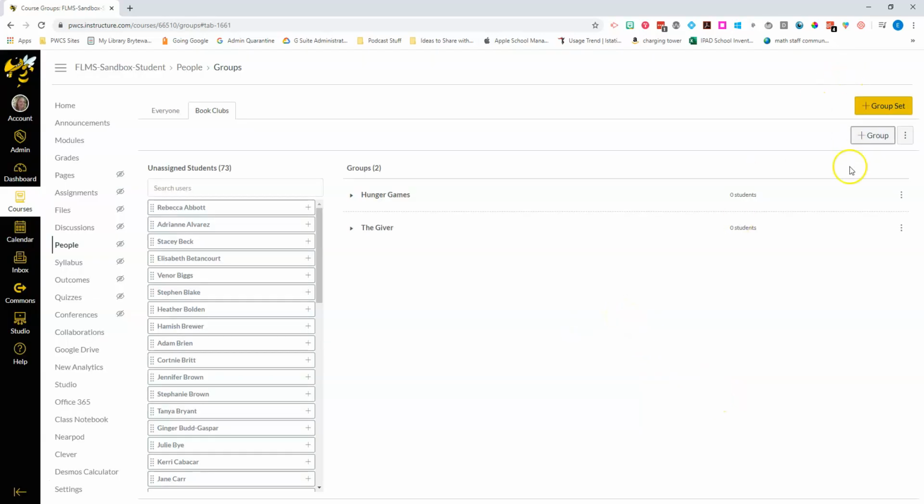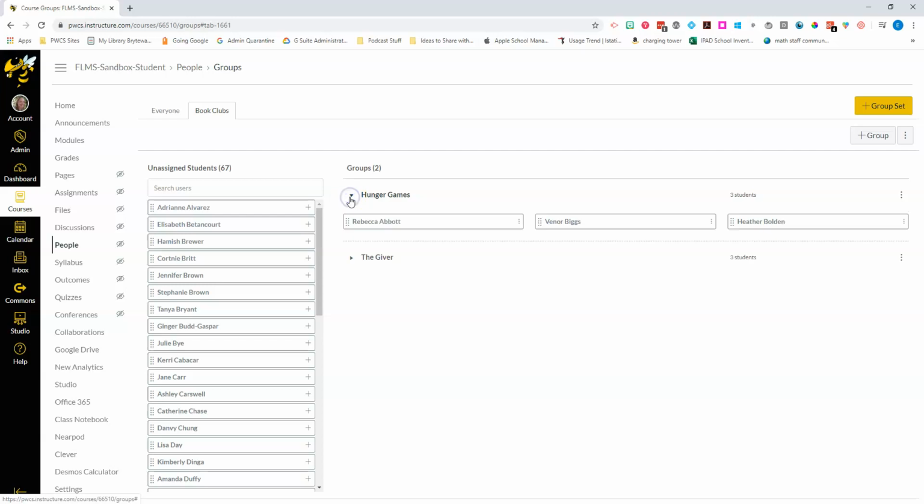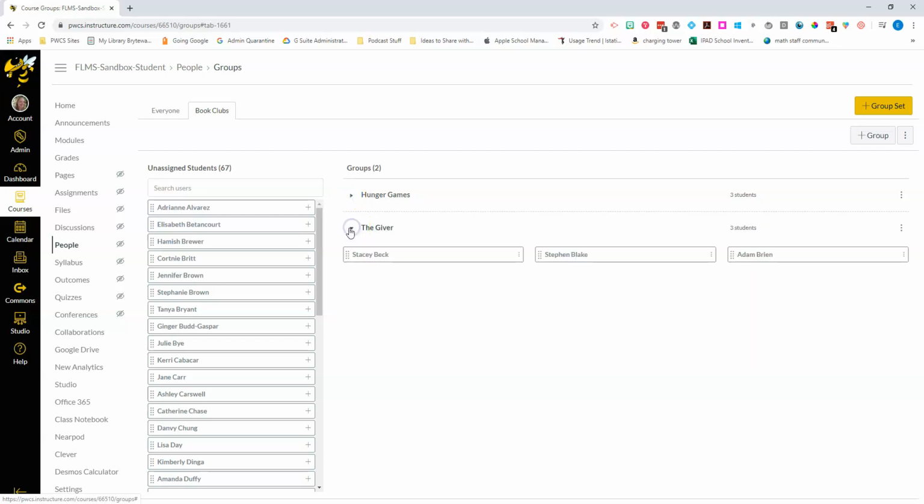Once I set up as many groups as I want, I can just click and drag students over into these groups. So maybe these teachers read Hunger Games and these teachers read The Giver. And as I drag them, you'll notice that they disappear from the unassigned list. And if I click this drop down, I can see who's in these.